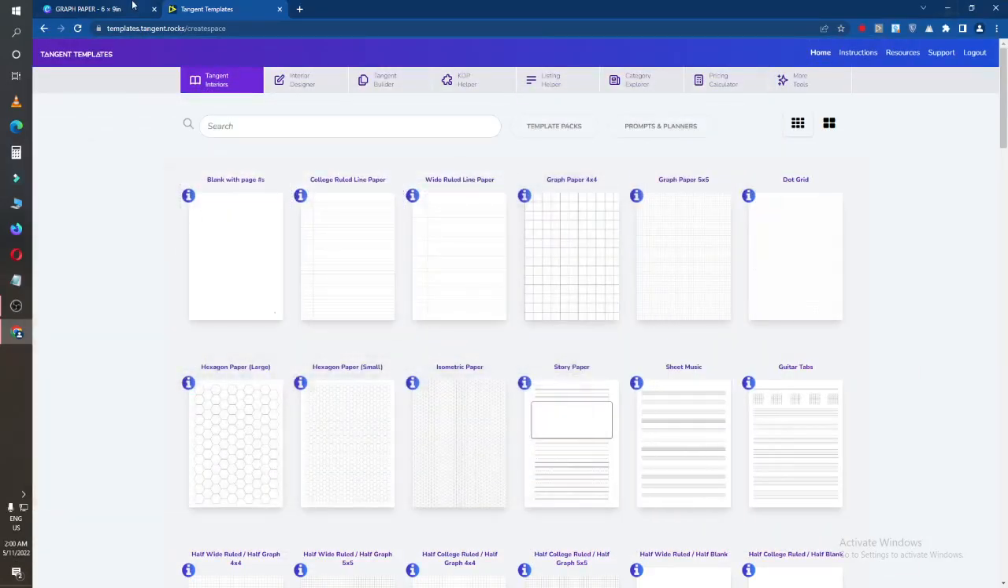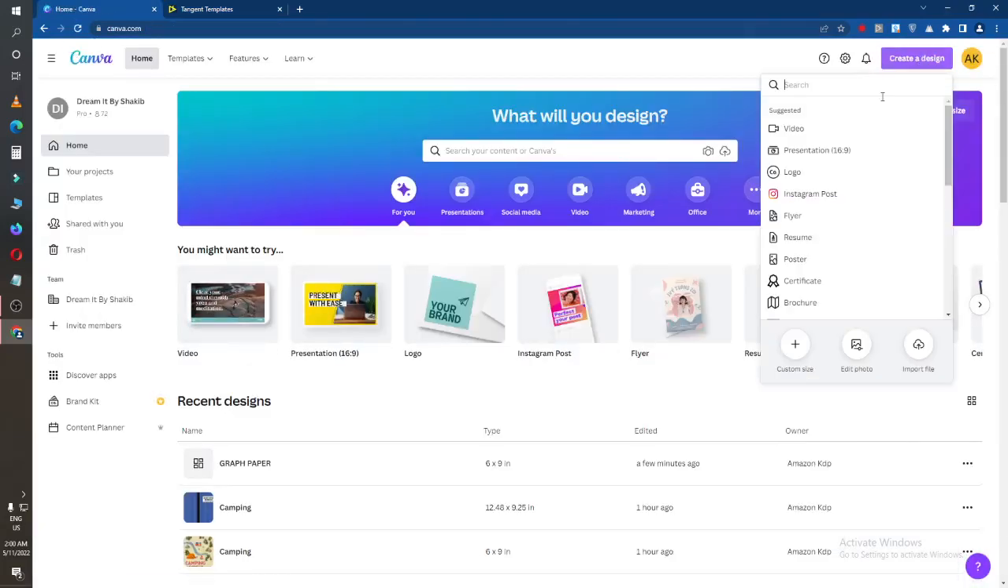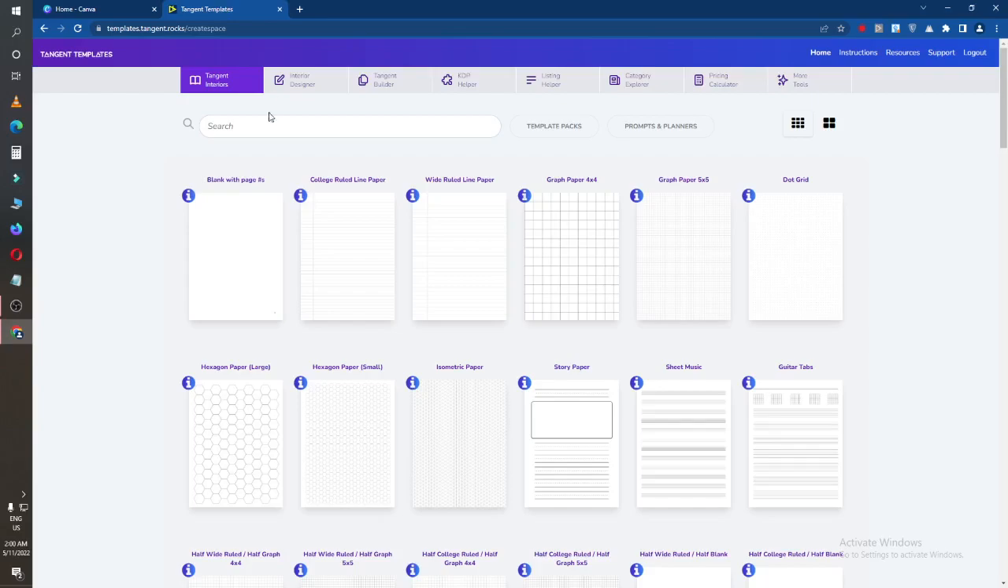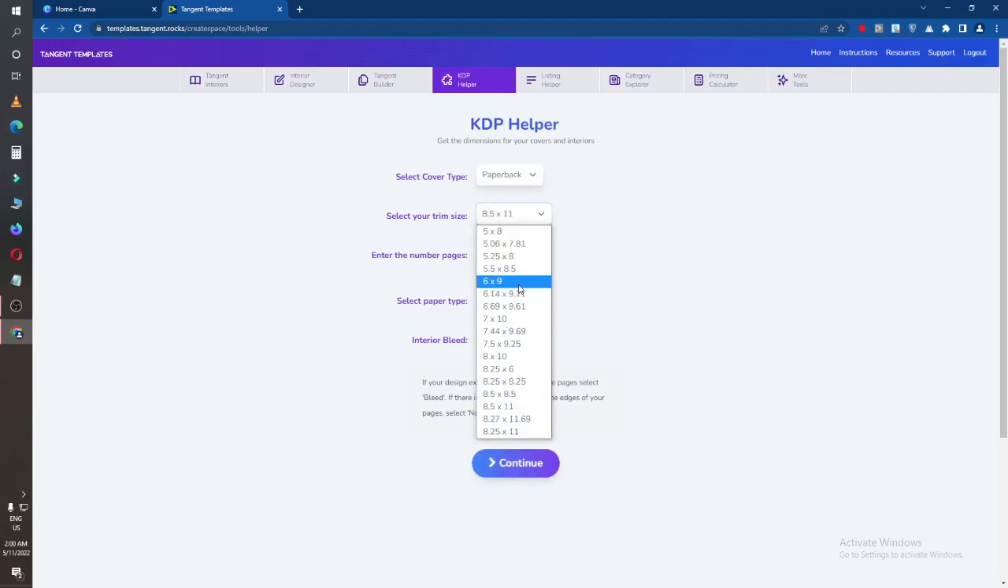Hello guys, today I will show you how to make a paperback with Canva. So for this I will go to create custom size and go to intelligent template, and there is a KDP helper, and I will select the paperback, and also my cover is 6x9 or interior is 6x9. So I will make a 6x9 paperback cover design with Canva.